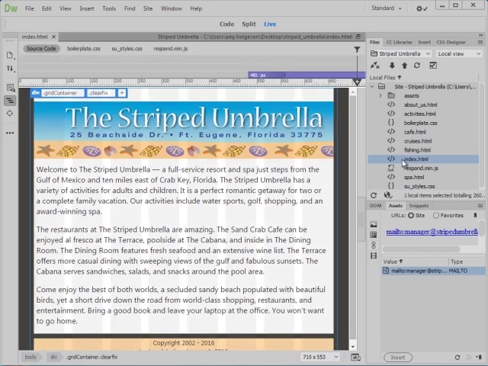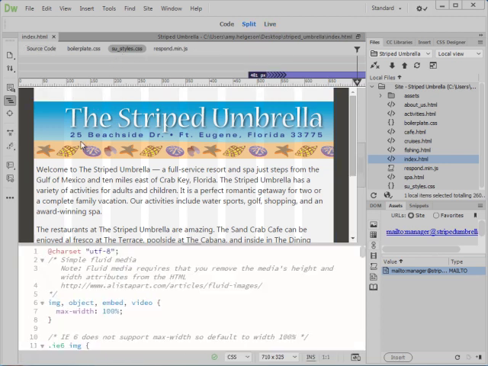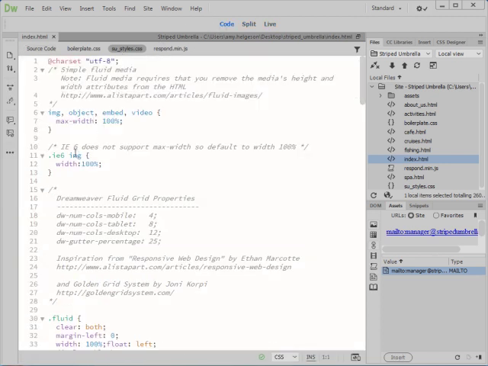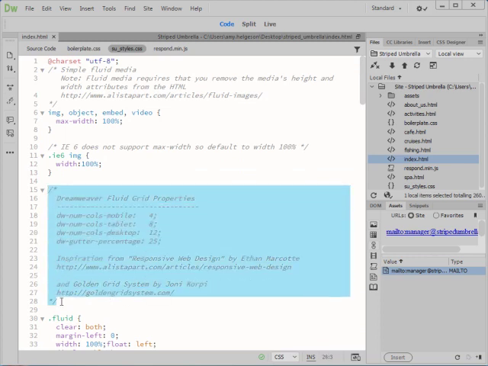I want you to notice that there is kind of an issue right from the get-go. We have code, we have split, and we have live view, but I do not have a design view. To get design view, you need to remove some lines in SU styles. So I come to SU styles and go right to code view, and you need to remove lines 15 through 28.